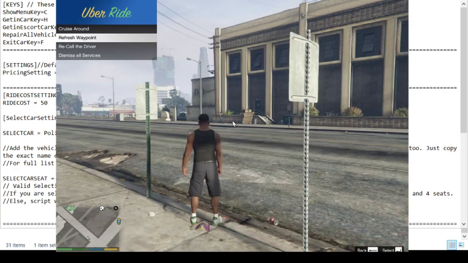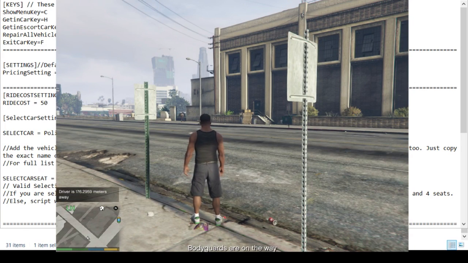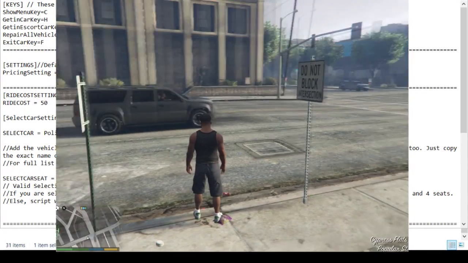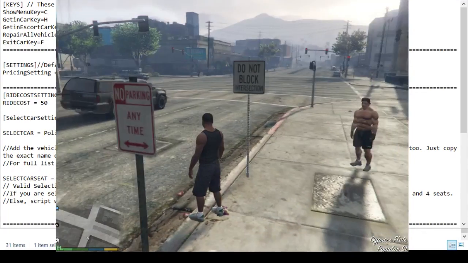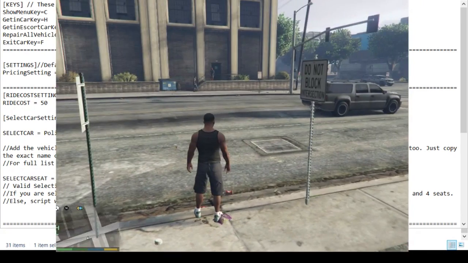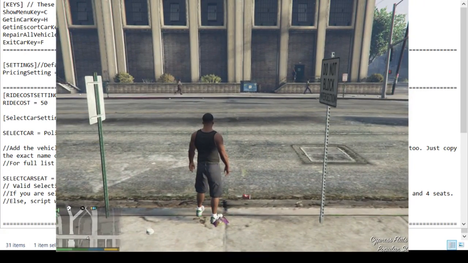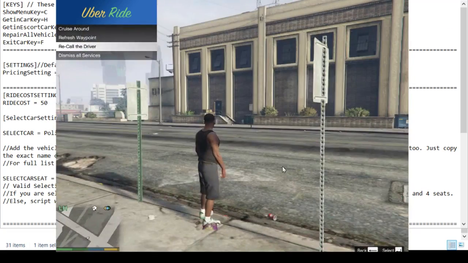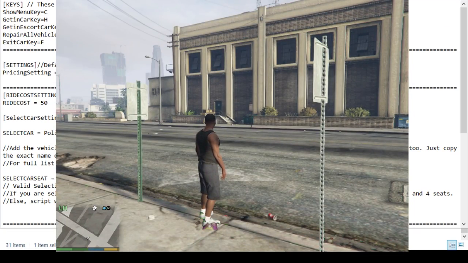Let's go ahead and recall the driver. It will give you the estimated distance between the driver's point and your location. That would give you an appropriate idea of how soon the driver will be there with you. And now there are only two functions remaining. One is cruise around and the second is dismiss all services. I'll just quickly show you how those services work.